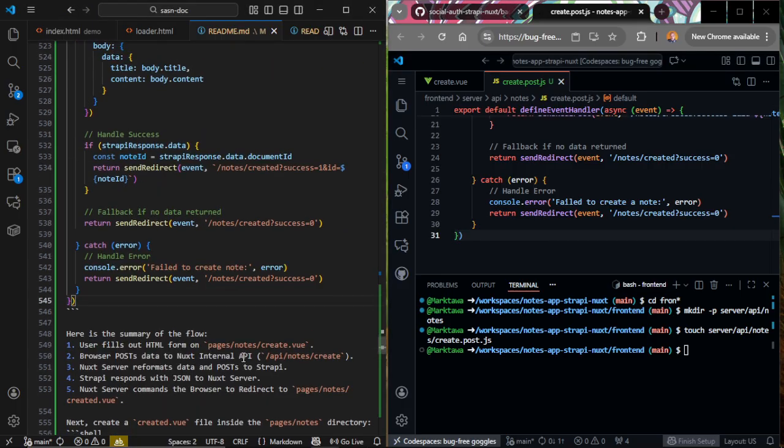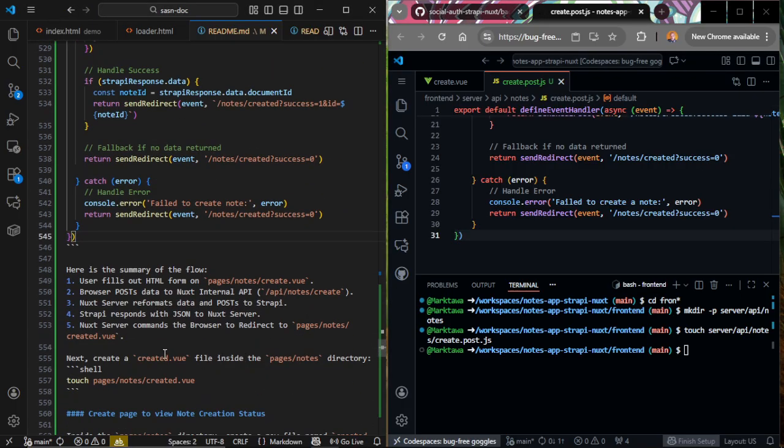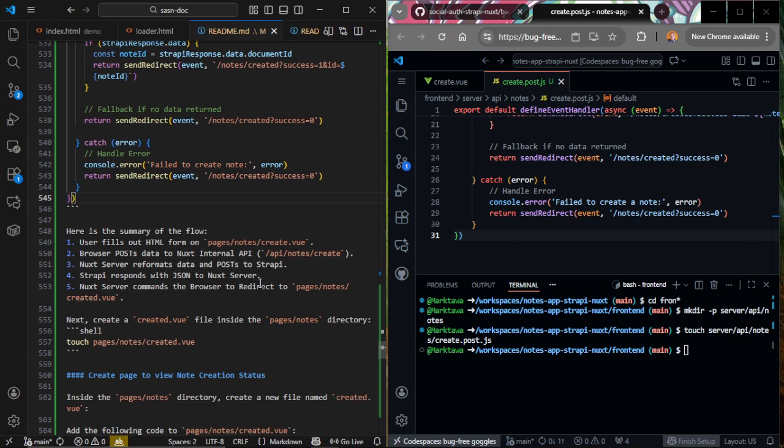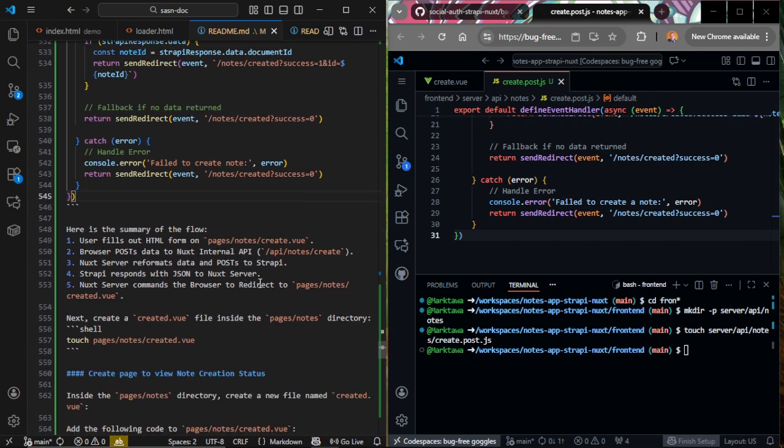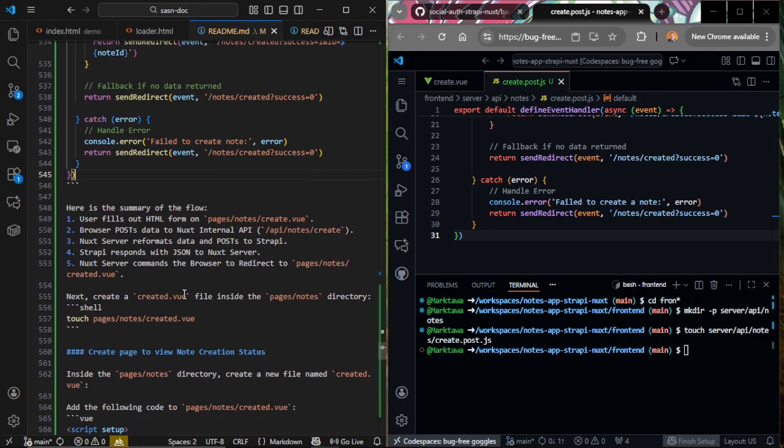So here's a summary of the flow. The user fills out the form on pages /notes/create.vue. The browser then posts the data to the internal API, which is api/notes/create. Then the Nuxt server reformats the data and posts it to Strapi. Strapi responds with JSON to the Nuxt server, and the Nuxt server, based on the JSON, will redirect to pages/notes/created.vue.